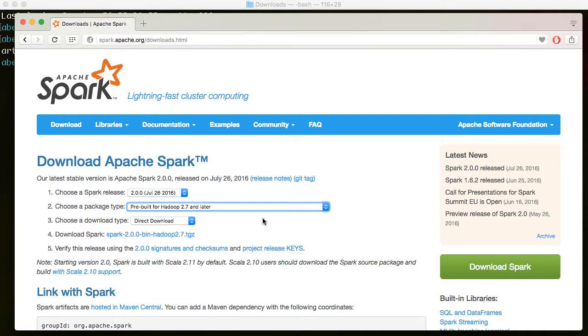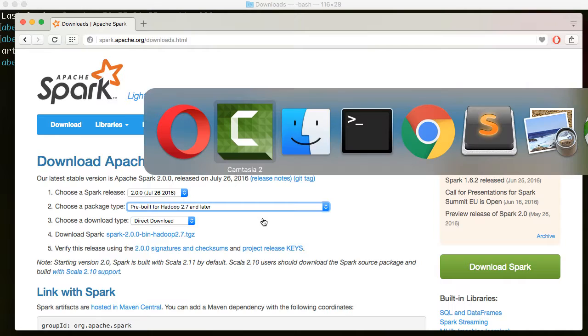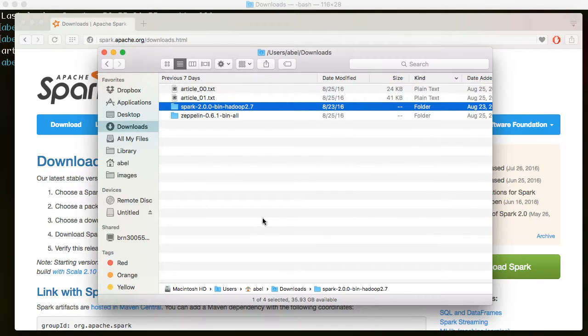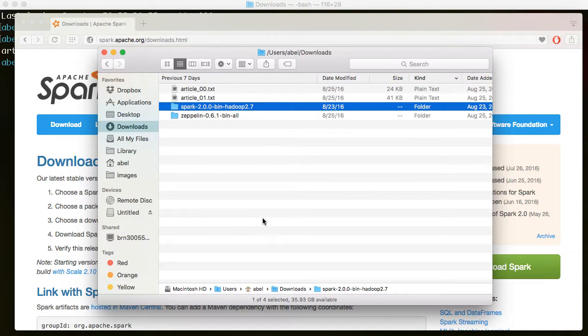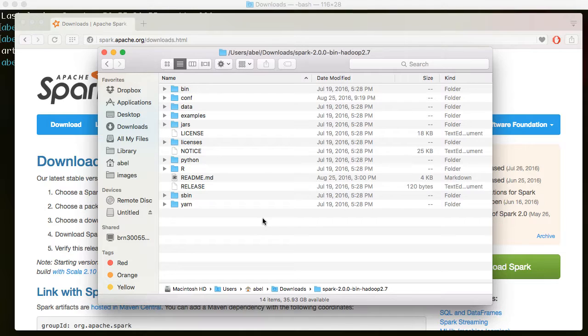Now, I've already done this, and I'm going to go ahead and show it to you in my directory. You can see there that I have the folder called Spark 2.0 with Hadoop 2.7. If I go into it, you can see there the default directory structure and the folders that are given to you. Now inside of the bin, we have the executable or the shell command that we can run to run Spark.